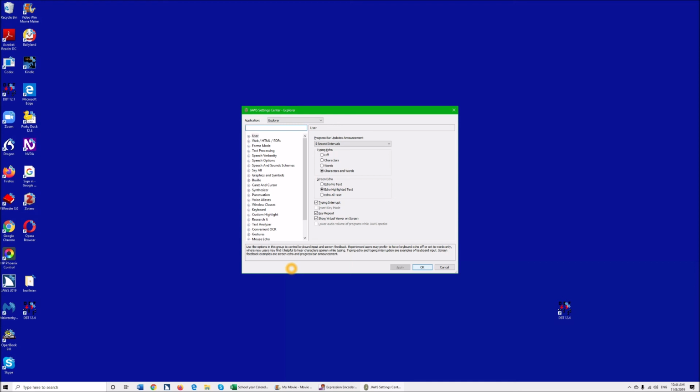I'm going to do Insert 6. JAWS Settings Center dialog. Search box, edit, type in text. Okay. Control+E. I want to set this as my default of what I'm going to do, so I'm going to press Control+Shift+D to change from Explorer to my default. JAWS Settings Center, default, all applications.